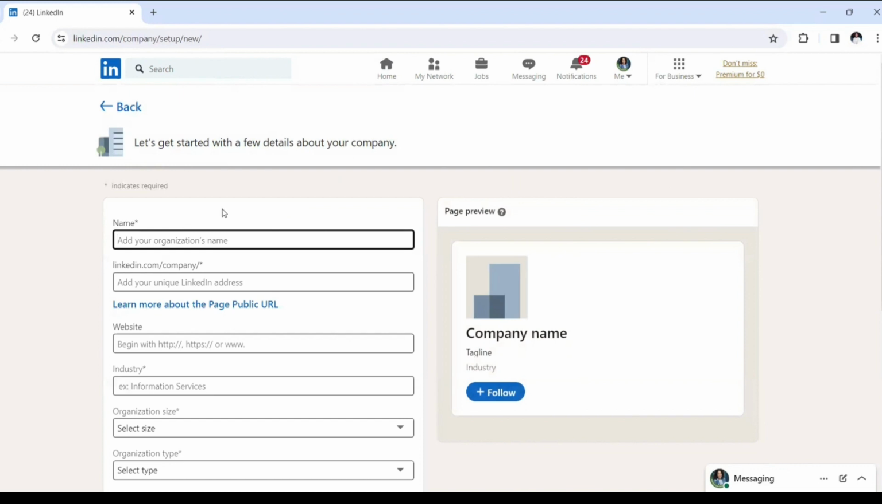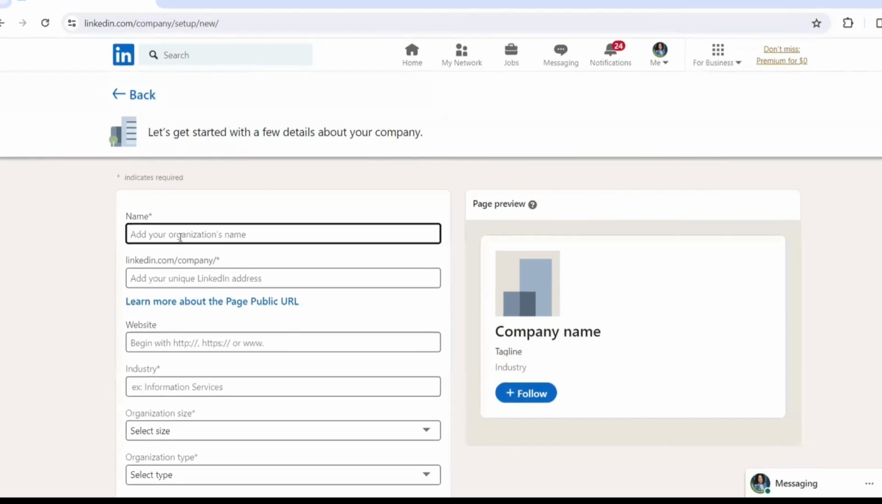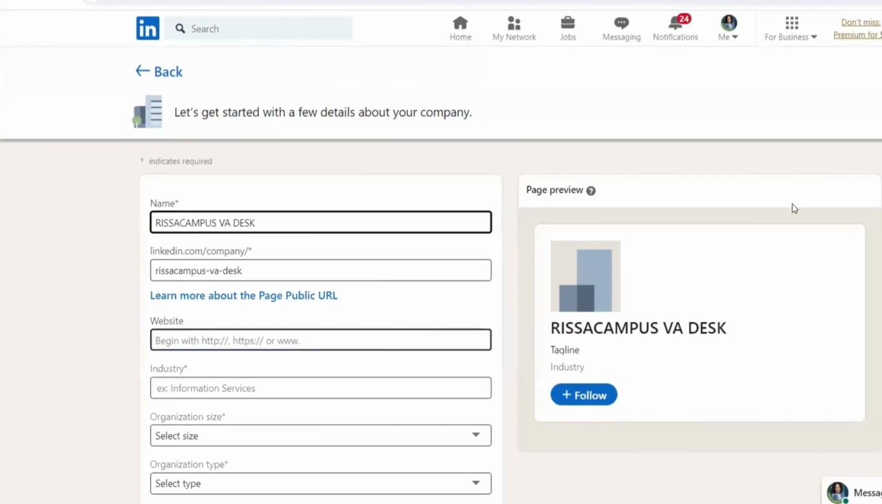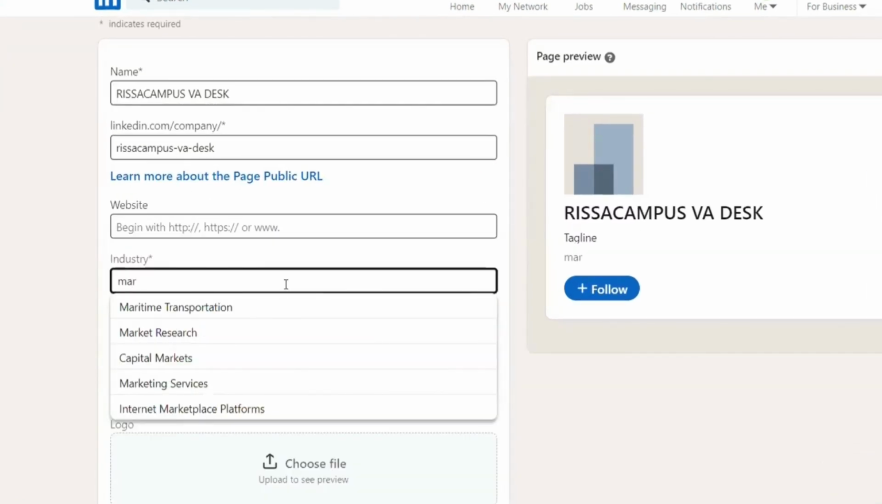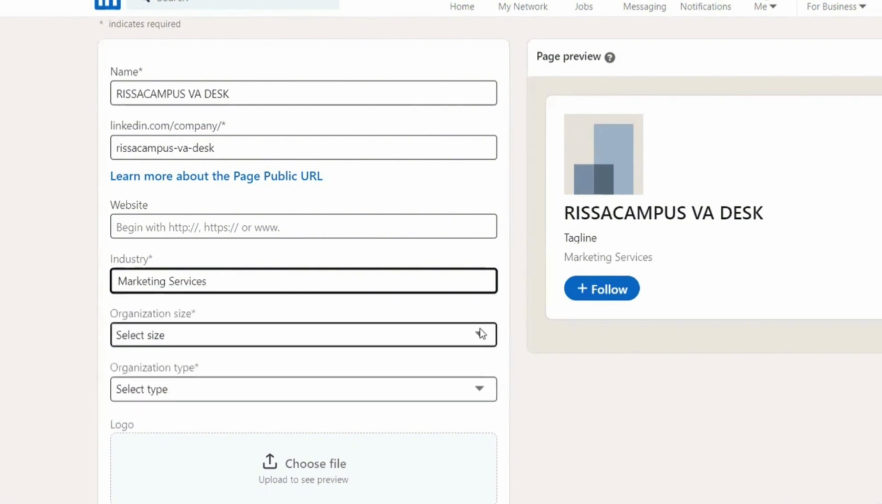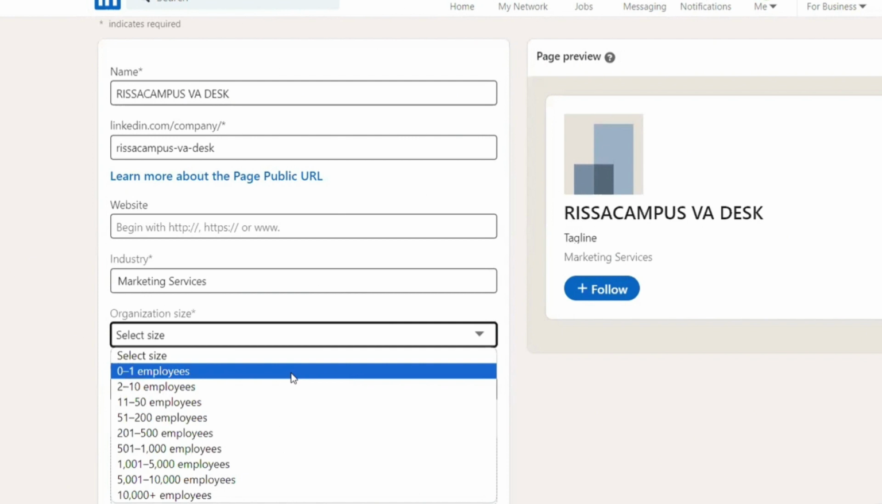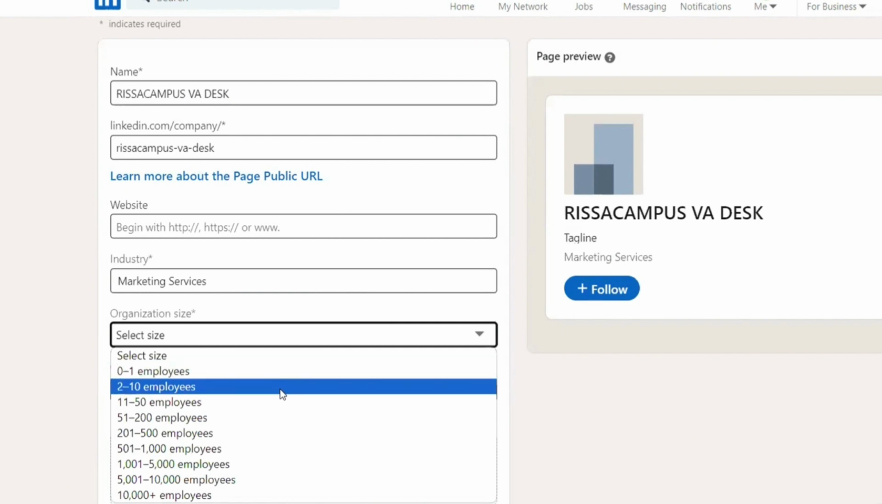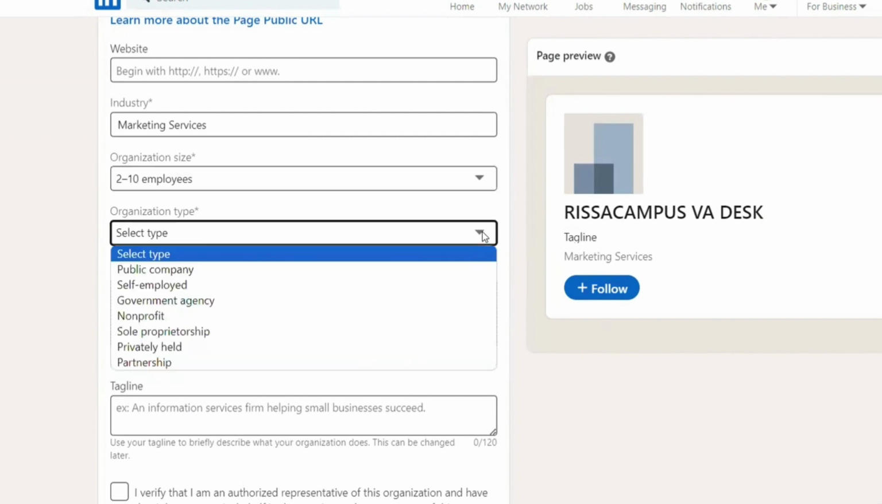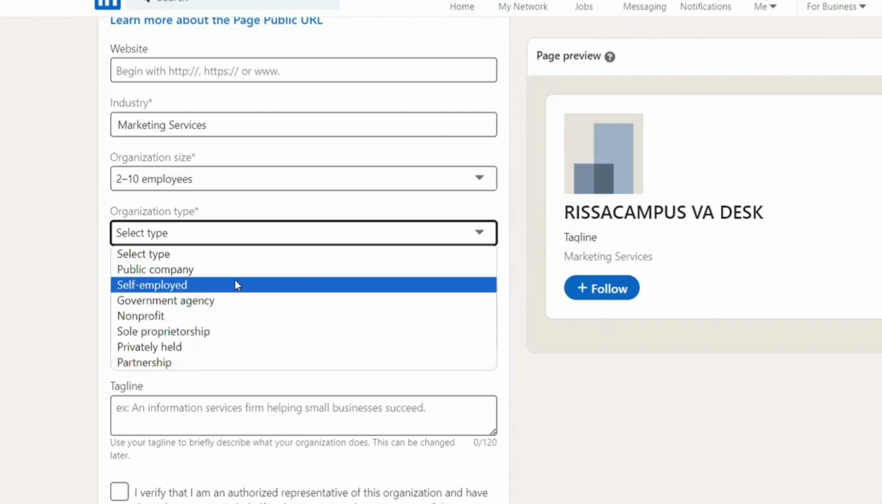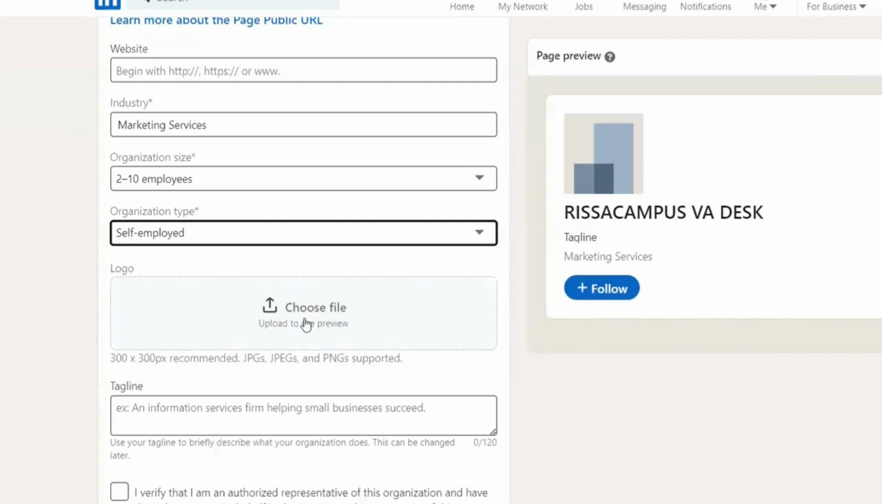Next is to fill in the necessary information in the box. So the first is the name of your business or your company, then the link to your website. Now if you have a website to your company, then you can put the link here. Just copy and paste the link. Next is to select how many employees you have in your company. So click the drop down arrow and then choose from the list. So next is the organization type. So click, is it public? Is it a public company, self-employed, or a government agency? So mine is self-employed, so I'm going to click on self-employed.